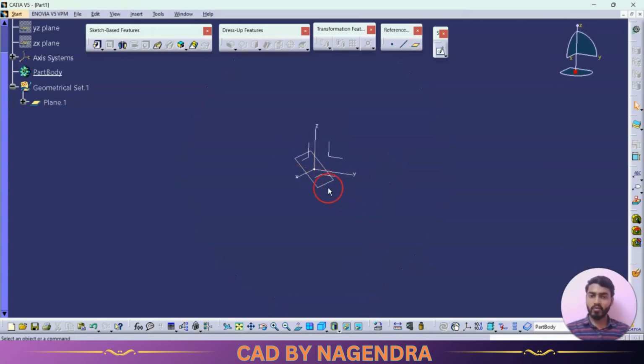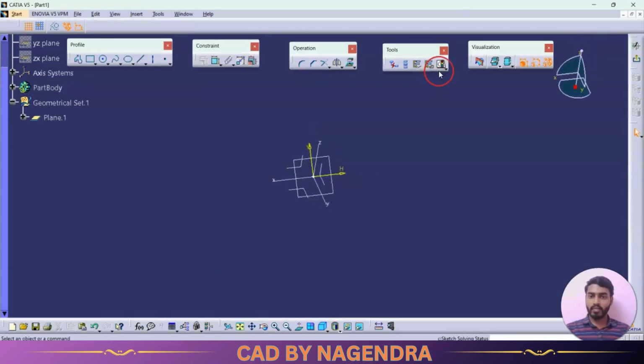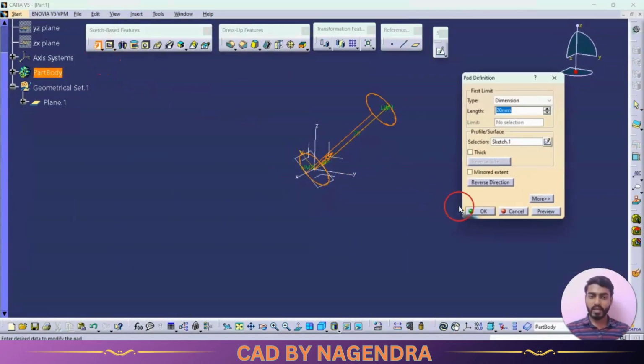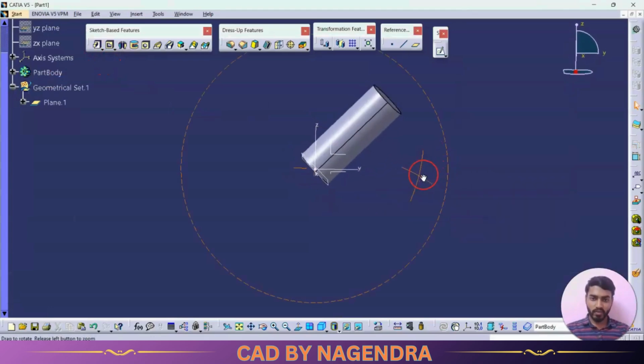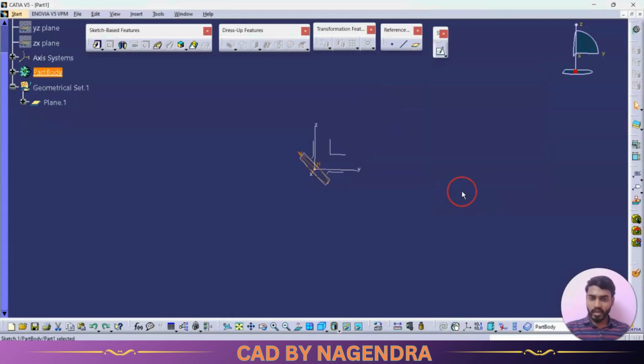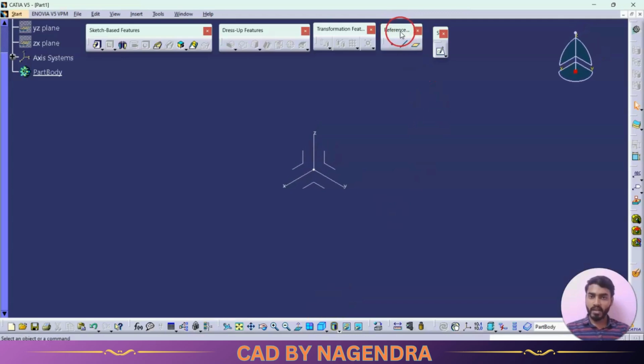So directly we can go for sketch and we can draw whatever we want. Then we can add material by using this pad like this. So with inclination we can add material by using this angle normal to plane. So like this we are able to use these different options. So in future tutorials we are going to see these planes according to our requirement. Just I'll go back. So that is about these reference elements.